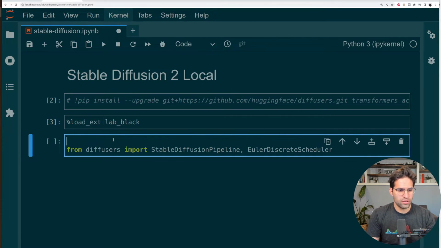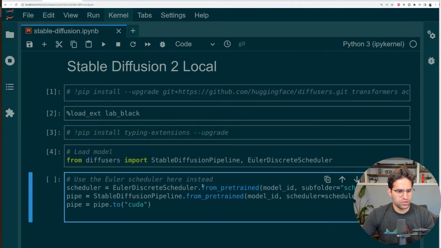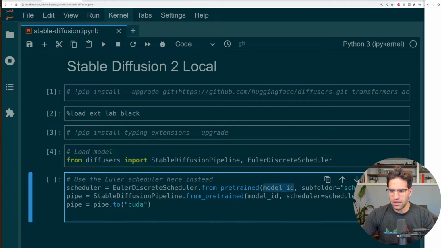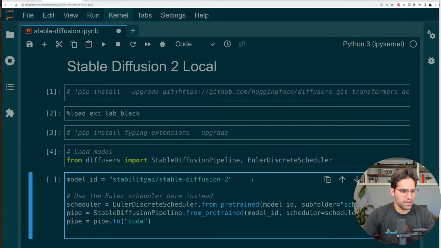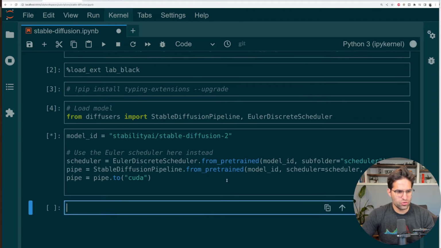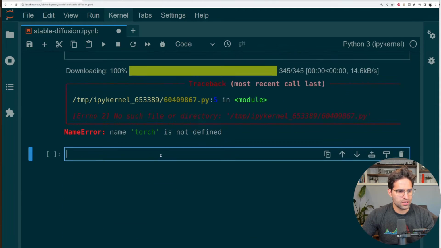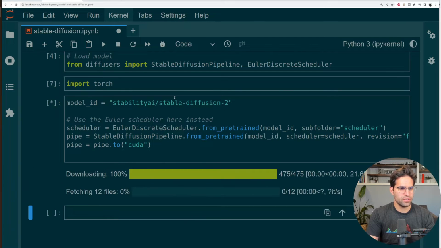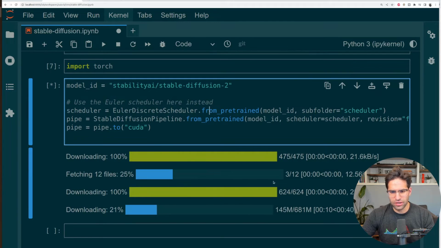Next, we're going to import the pipeline from diffusers. So this is the Stable Diffusion pipeline and the Euler discrete scheduler. I believe we're going to need to feed this scheduler into our pre-trained model pipeline. So we're going to use the Euler discrete scheduler like they say to here. We're going to load in our model ID, which will be from Stability AI, Stable Diffusion 2. Import torch, maybe.